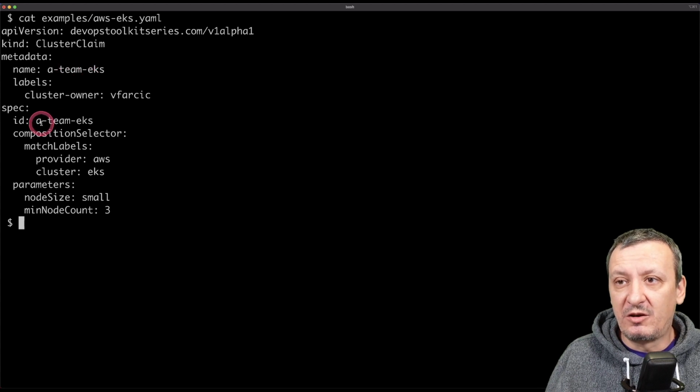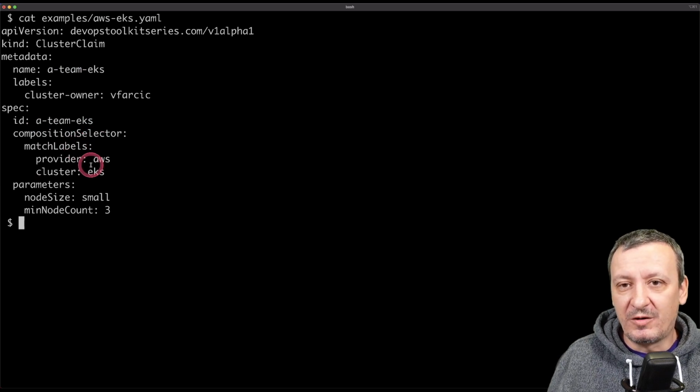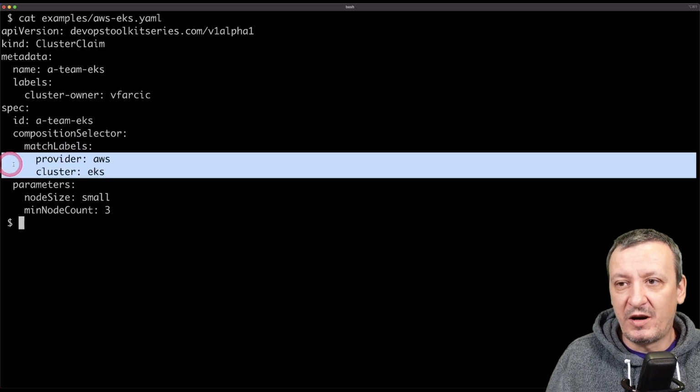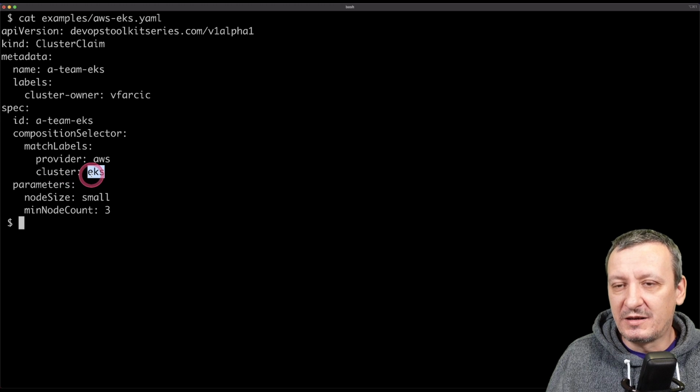It has a name that's normal, it has an ID, and it has a composition selector. That is a selector that has labels that define what flavor of a cluster we want. In this case, I will be using AWS as a provider and the cluster will be EKS. You could change this to Google or Azure or whichever implementations of this composition we have.